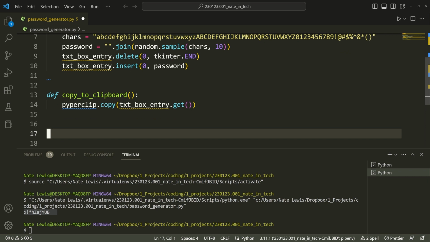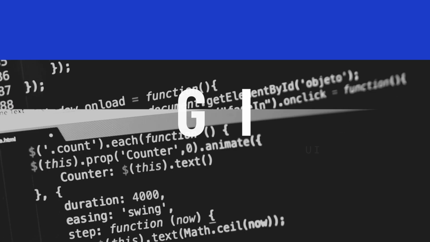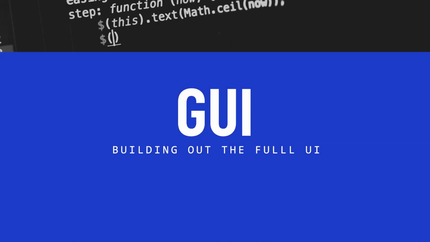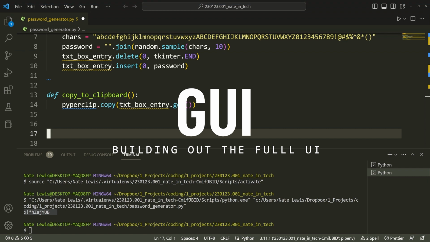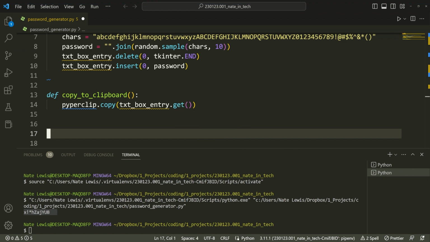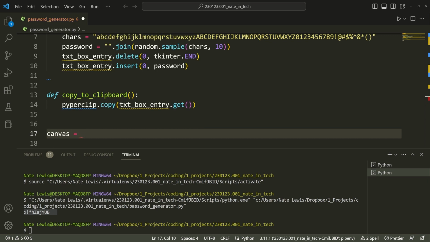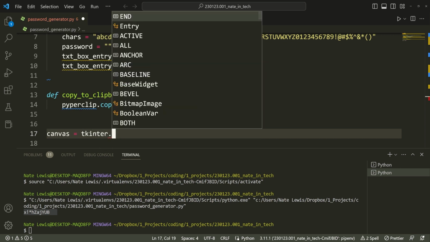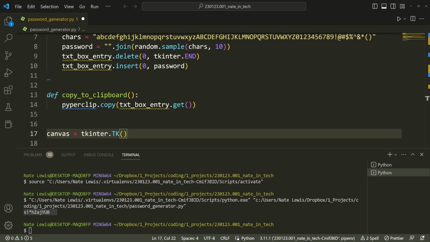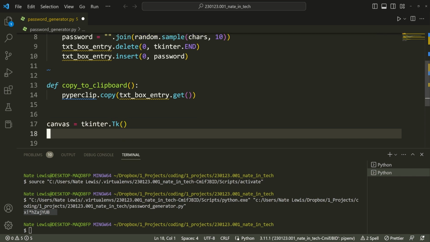All right. Next thing, we're going to create our UI. And the first thing we got to do when we create the UI is that we need to create the background, the gray background for that UI, which we're going to call our canvas. So I'm going to name a variable called canvas equals tkinter.tk. And I'm just storing our tkinter class inside of this variable, and I'm going to reuse it.